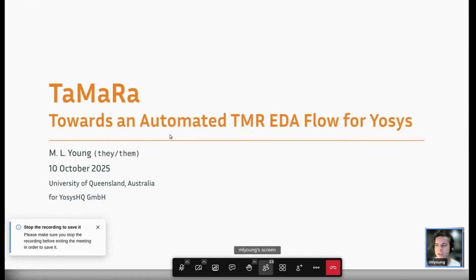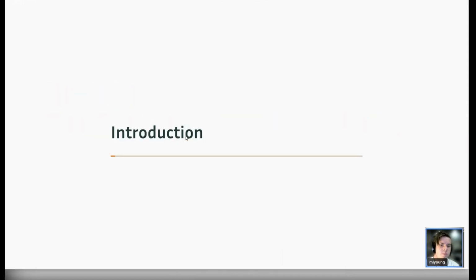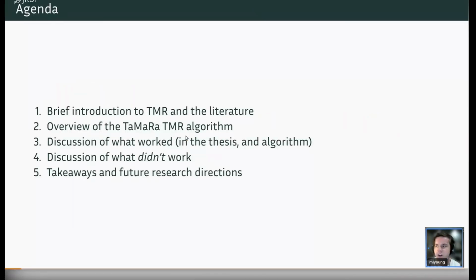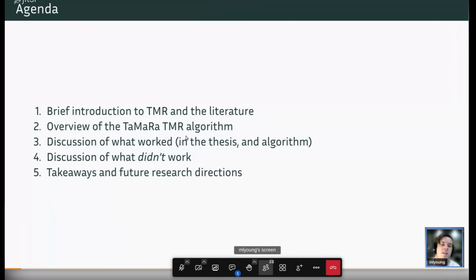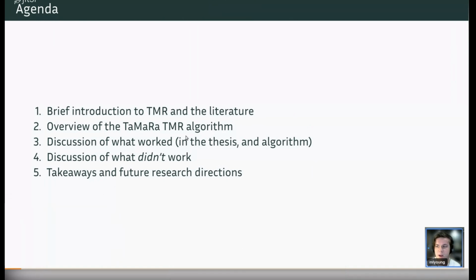This is going to be my talk on TMR, towards an automated TMR EDA flow for Yosys. First of all, in the introduction, I'd like to give a little bit of an agenda about what I'm going to cover today. I'd briefly like to introduce TMR and the literature around TMR. Then I'm going to give an overview of how the Tamara TMR algorithm works, and then a discussion of what worked in my one-year research thesis and what didn't work, and takeaways and future research directions to look into.